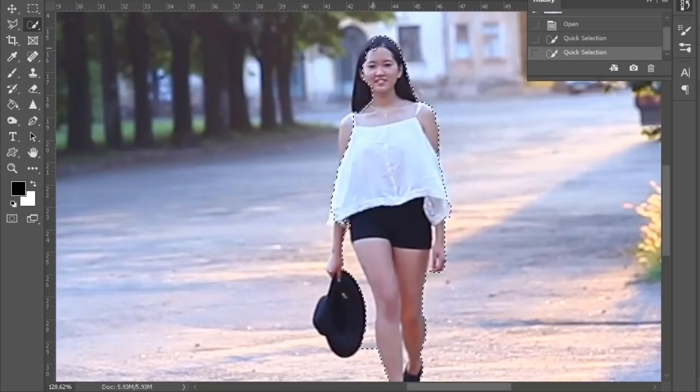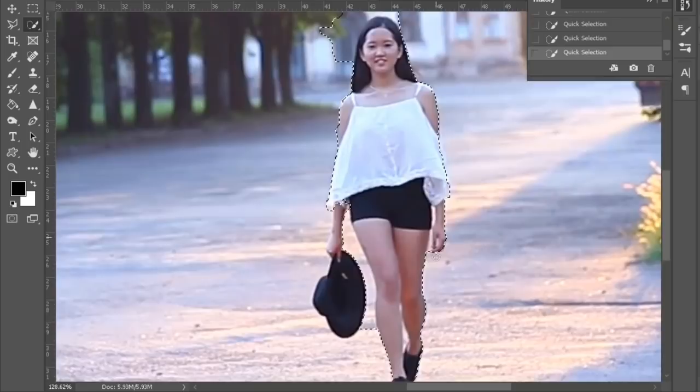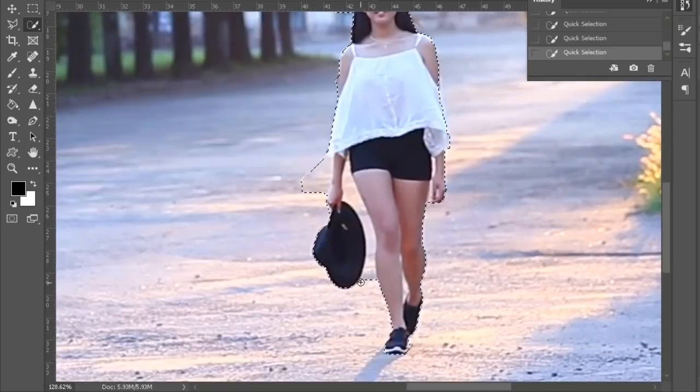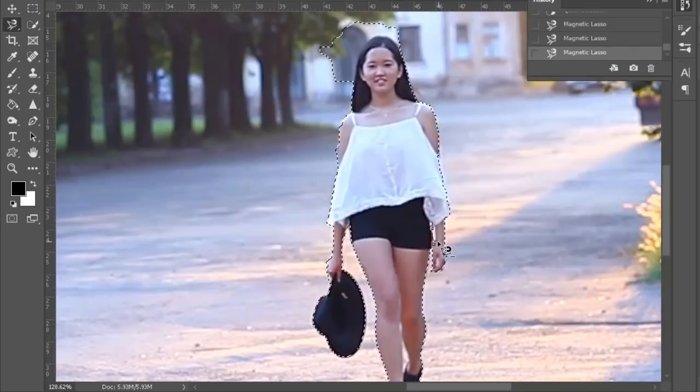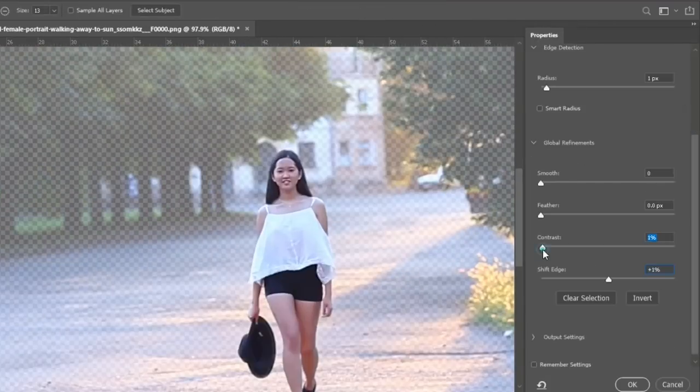As you can see in this photo, no matter how hard I tried, I could not get it done with just using the quick selection tool. So what I did is I used my quick selection tool as much as I could, and then for this portion I would switch to my magnetic lasso tool. Then you can also feather the edges, which gives it a more realistic look.